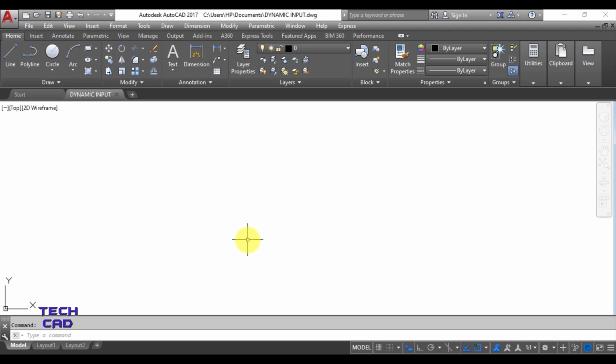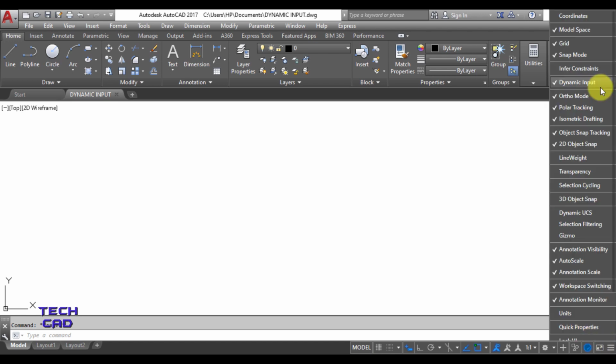Hello everyone, in this video we are going to understand the dynamic input in AutoCAD. So let's locate the dynamic input in AutoCAD. Here we have the three lines tab, customization, just open it. Here we have dynamic input. Presently it is on.